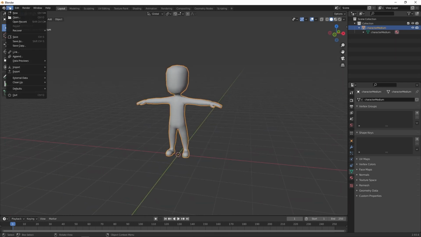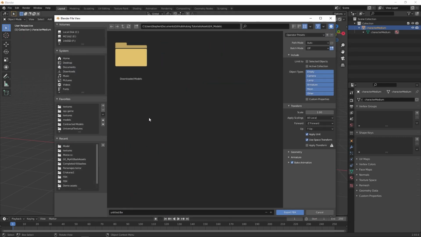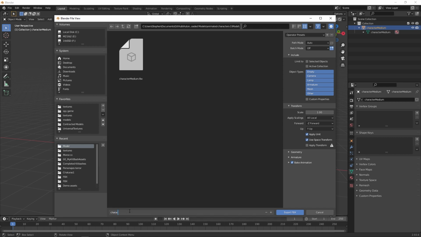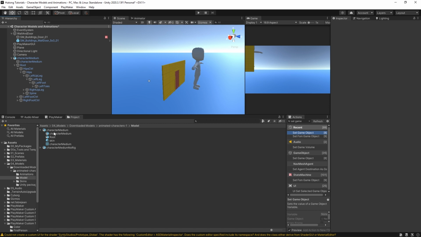So now I can go to File, Export, FBX, and now in my models, I'm going to go into Downloaded Models, and into Animated Characters, and into Model. But instead of putting Character Medium, I'm just going to type in Character Medium No Rig. I'm going to hit Export FBX. So now in Unity, we have this Character Medium No Rig.